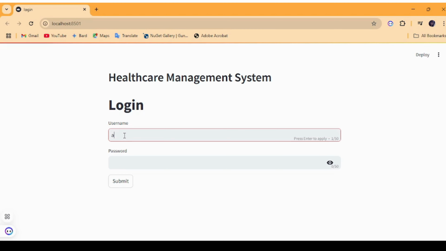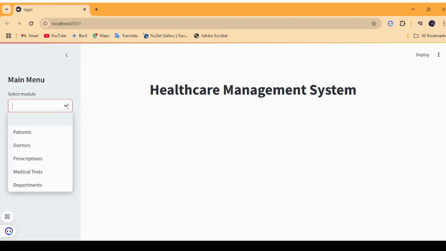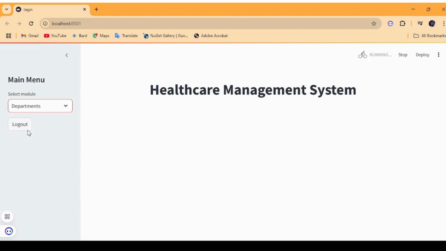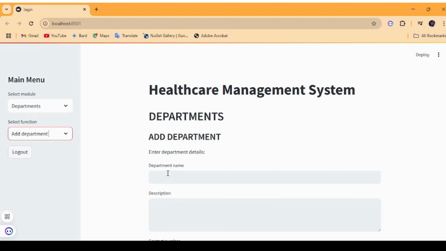So I was just looking at an administrator. Yeah, the password is 1234. I created it in my back end. And I'll add the department. An admin can actually do a lot of things.